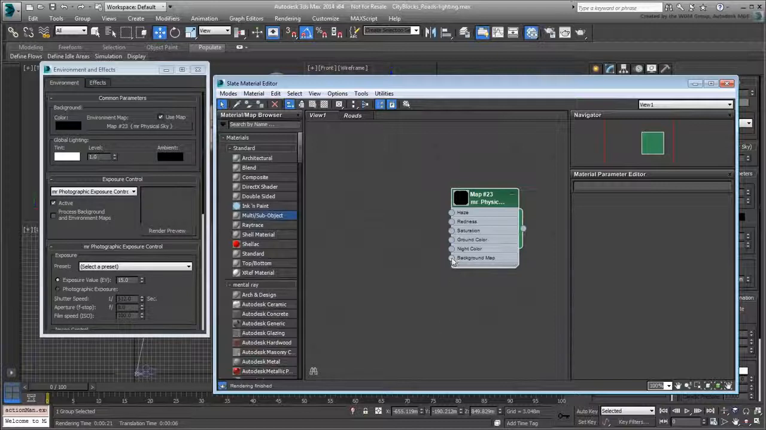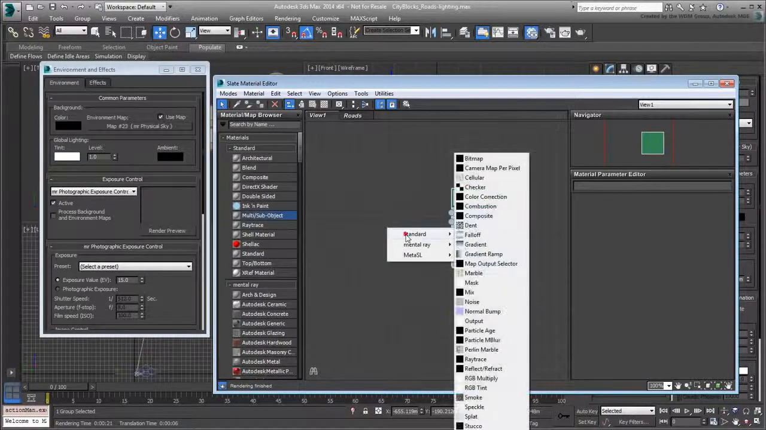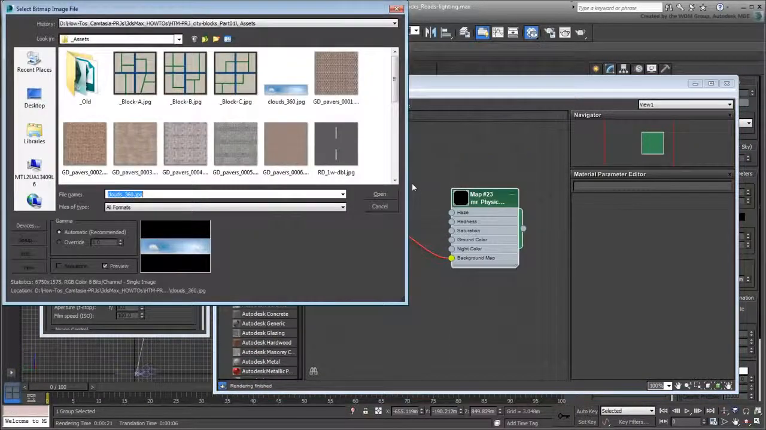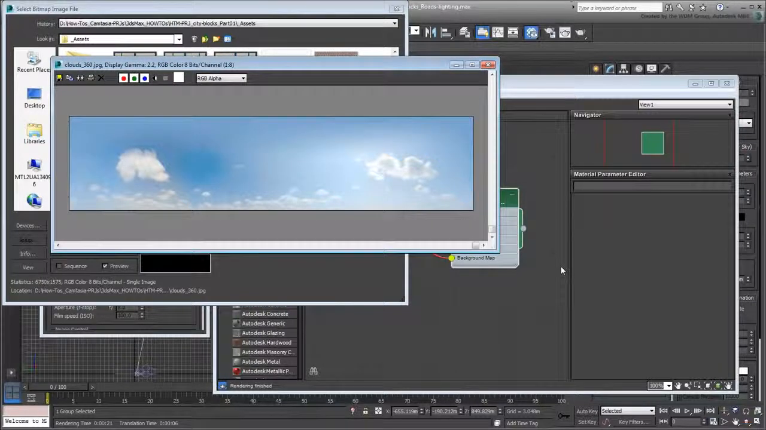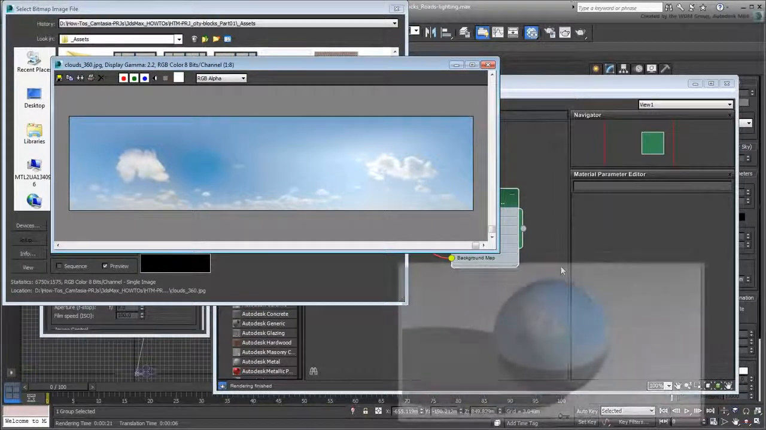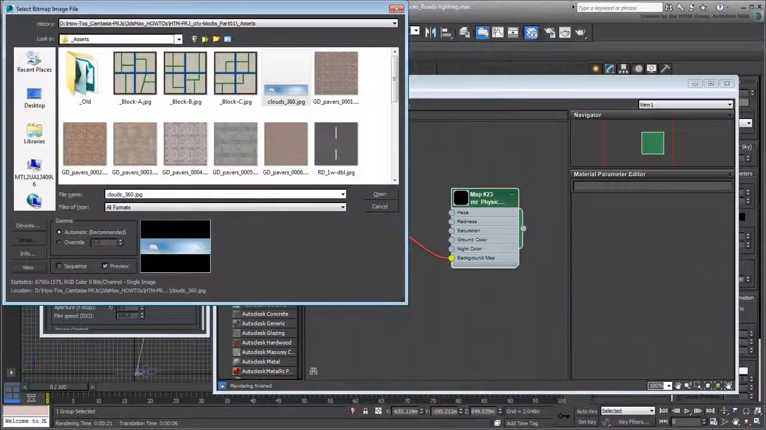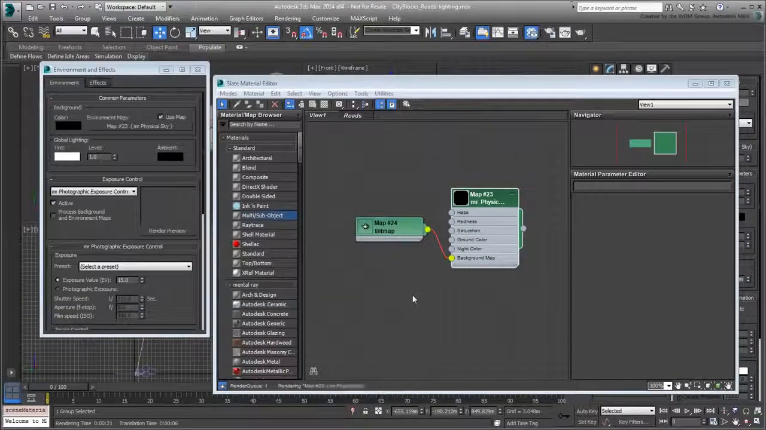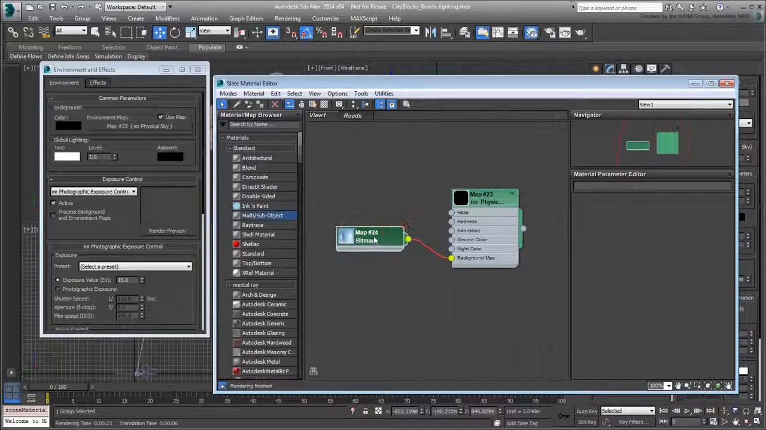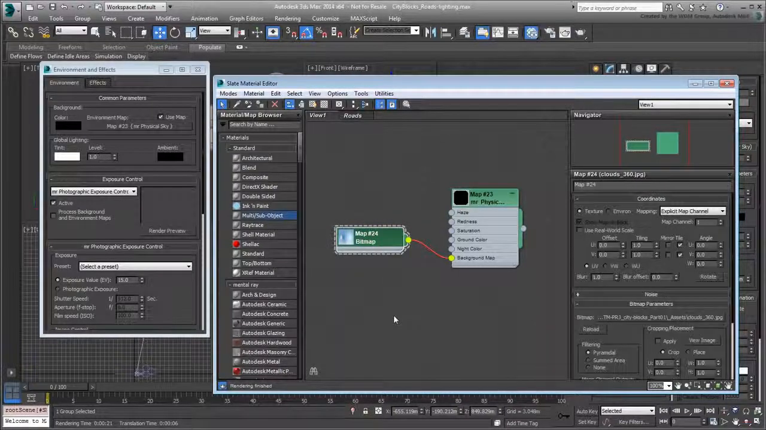Drag out the Background Map socket and choose Bitmap. Use the image Clouds 360 JPEG that you downloaded for this tutorial. Actually, this is not a true spherical map, but rather a hemisphere. Double-click the new bitmap node to adjust its properties. First, set it to work in environment mode as a spherical environment.